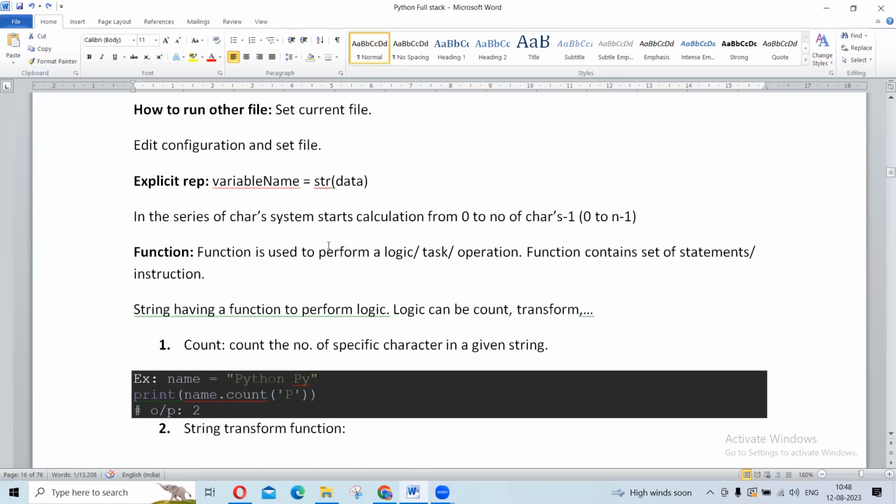Okay. Next, an important topic: function. What is the purpose of a function? A function is used to perform a logic, a task, or an operation. A function contains a set of statements or instructions. So a function encapsulates the logic. Encapsulation means an item inside of an item; an item packed inside of another item is called encapsulation. Function encapsulation means writing a logic inside of a function. Class encapsulation means writing functions, variables and logic inside of a class. Logic will always be encapsulated by a function.